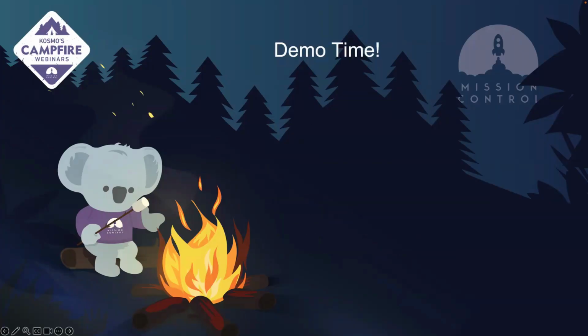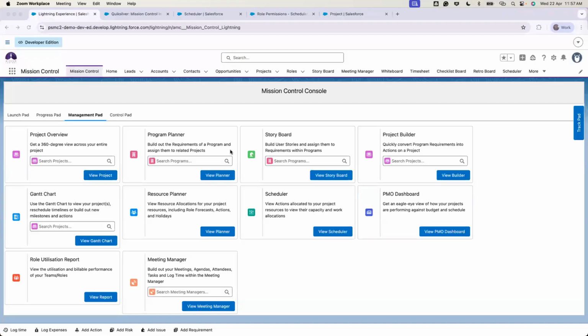So let's jump on to the demo now. All right, so let's first see where to access the scheduler from. You can access the scheduler from the management pad under the mission control console. You just simply click on the view scheduler in the scheduler section, and it will open up a standalone scheduler for you.